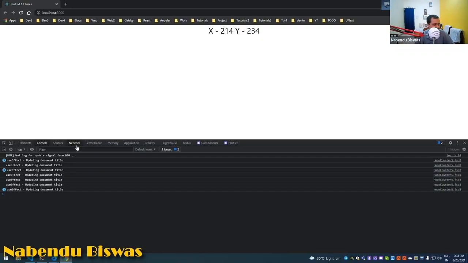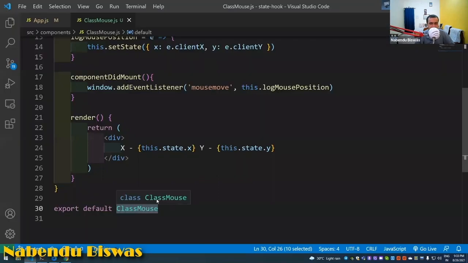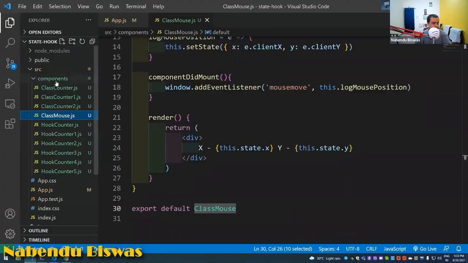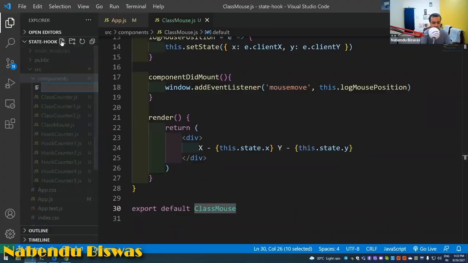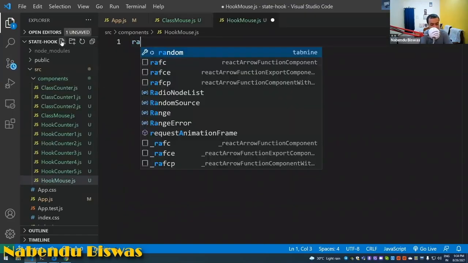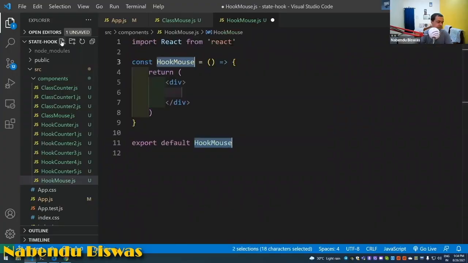Now we will implement the same using the useEffect. How to do that? Come here, hookmouse.js, RAFCE, HookMouse.